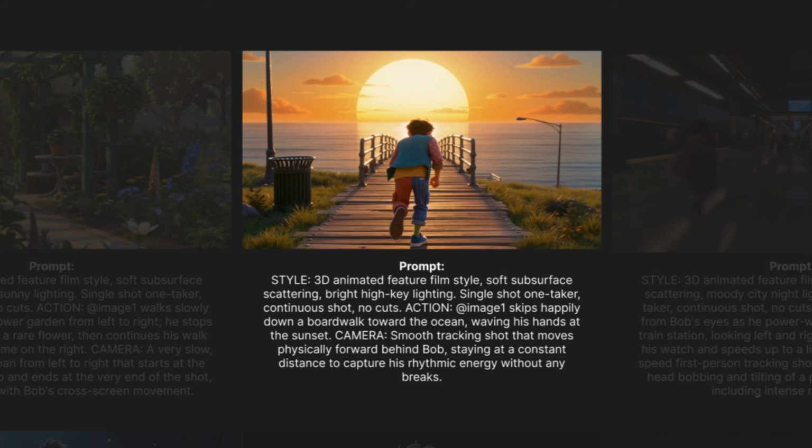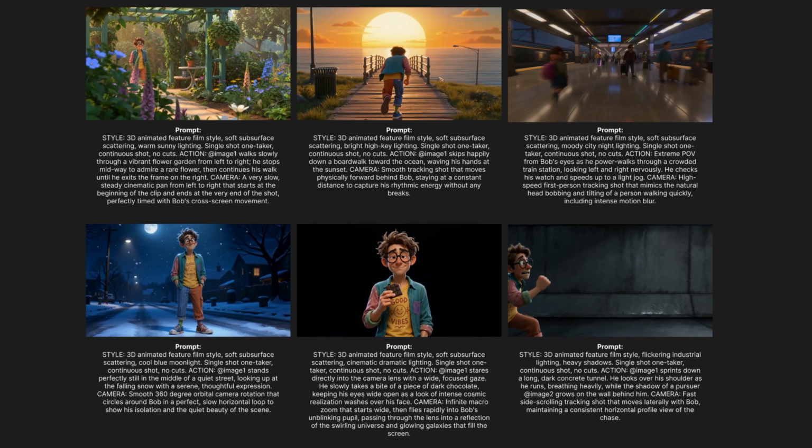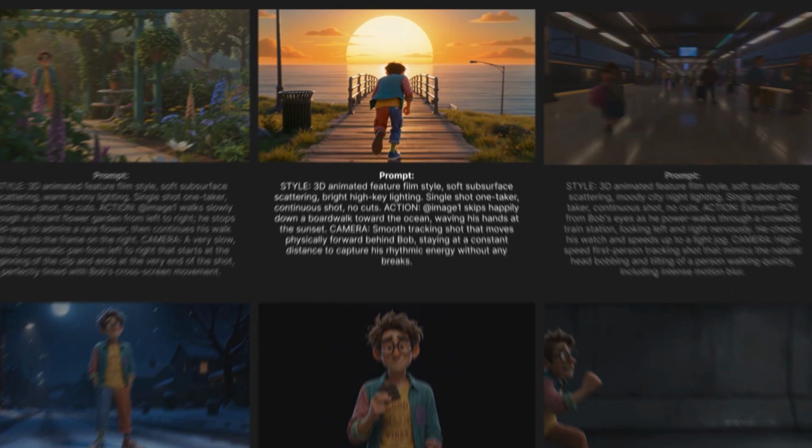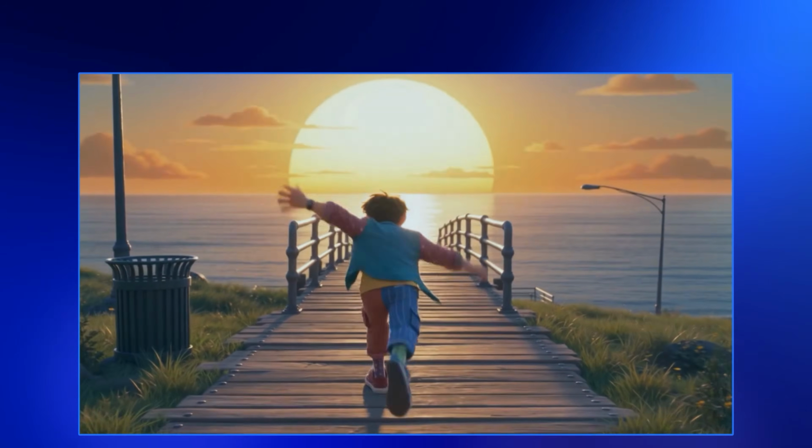Here's another example where it is easy. So you can go through each of these prompts and you can have a look at what we're generating. For this one, I'm generating a tracking shot. So it's tracking the movement of Bob.